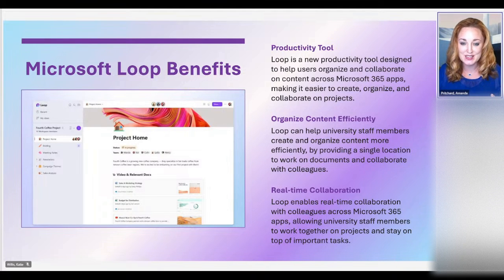But essentially, Loop is a tool to help with productivity. If you've used OneNote or Planner, which I saw just a few had, or even your Outlook to organize those thoughts, to collaborate, this is going to enhance everything that you're doing.